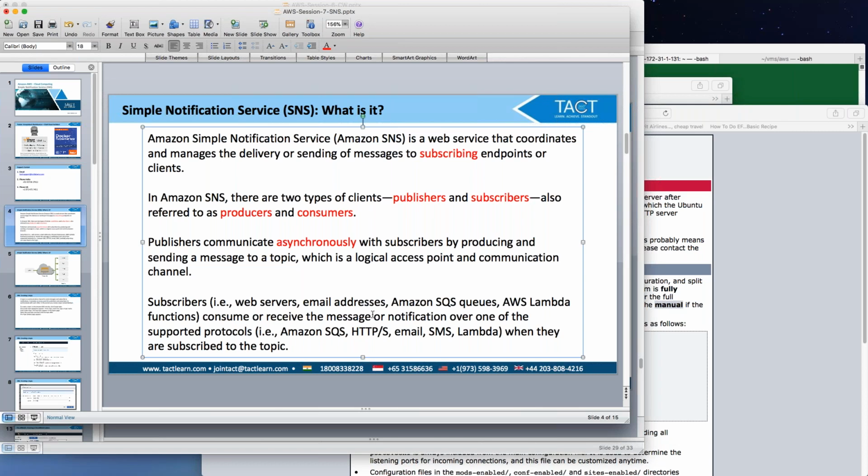Service, half duplex like UDP, yes, no handshaking required, correct. Supported protocols. So subscribers can be anything. It can be SMS also.